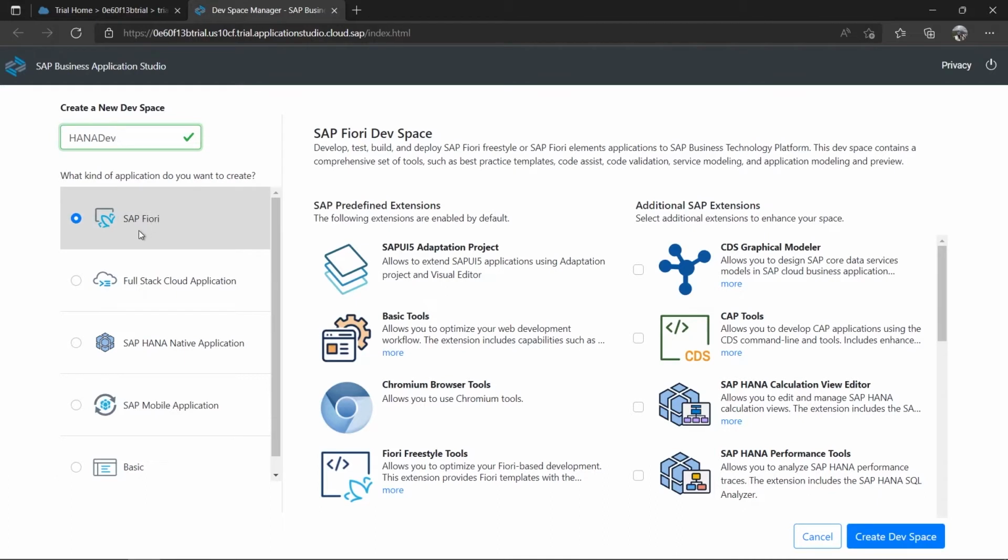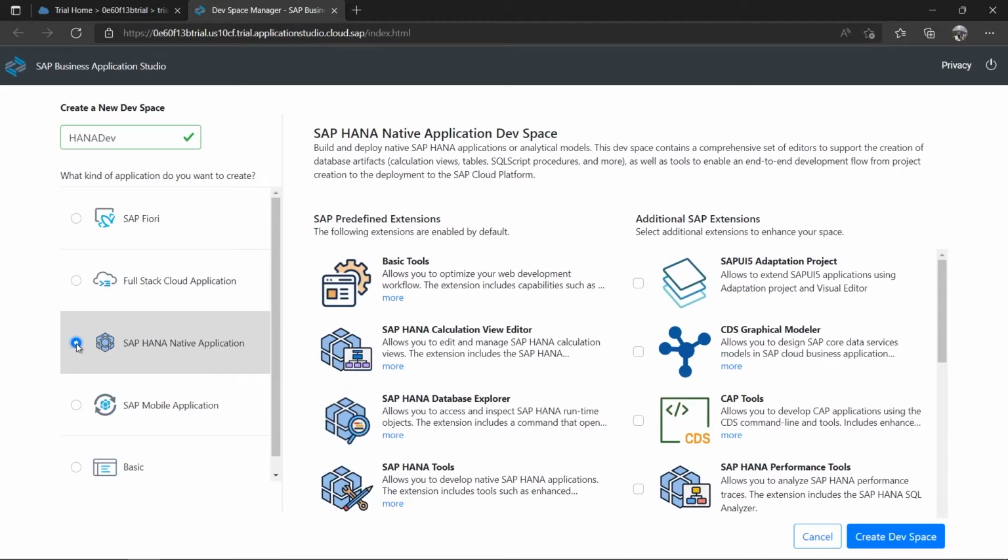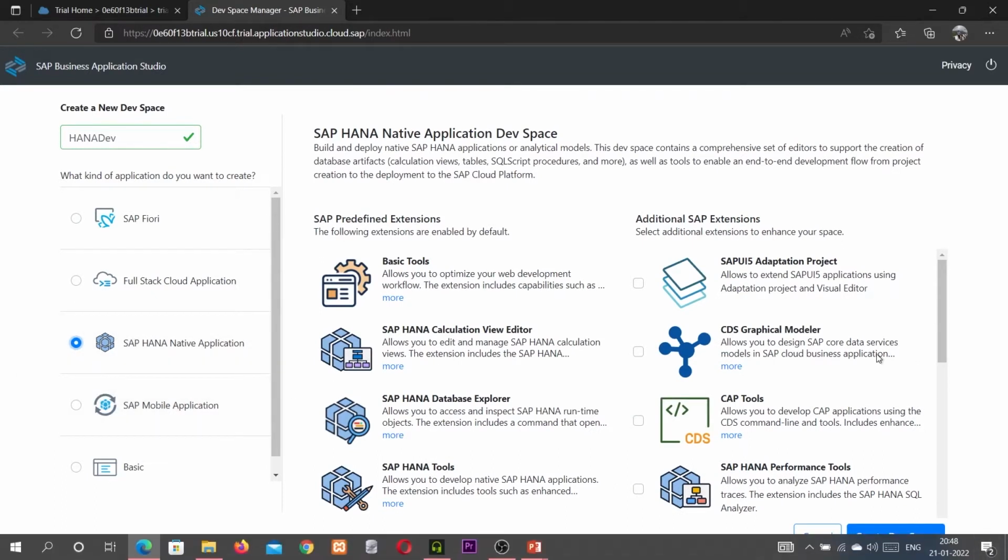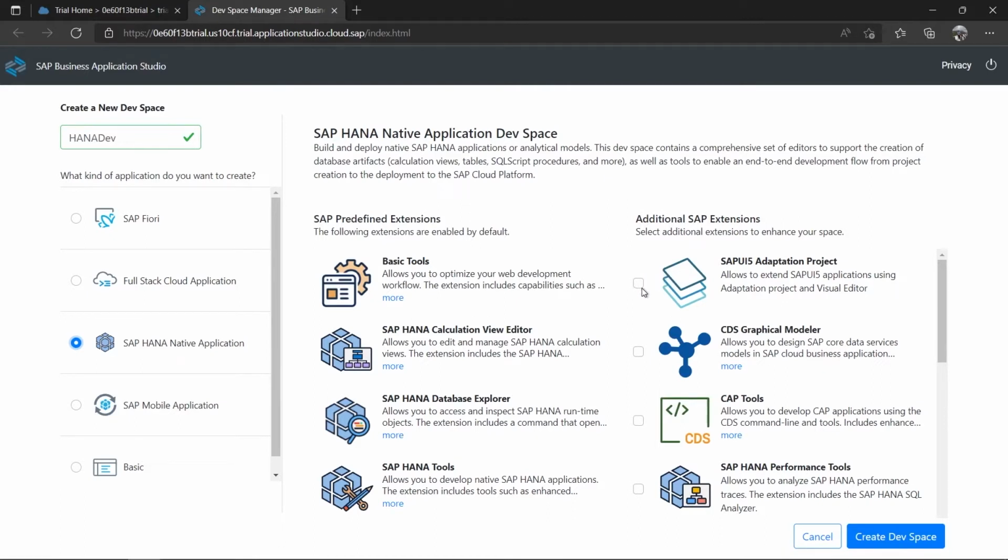You can select, like if you are creating any SAP Fiori project, any full stack cloud application, or any type of project, it will ask you. Here we will actually be creating SAP HANA native applications. Okay, so after that we can directly go to create dev space, and these are actually additional SAP extensions.